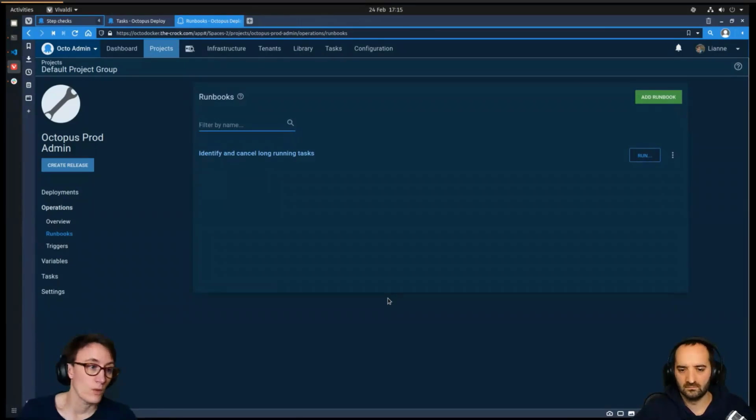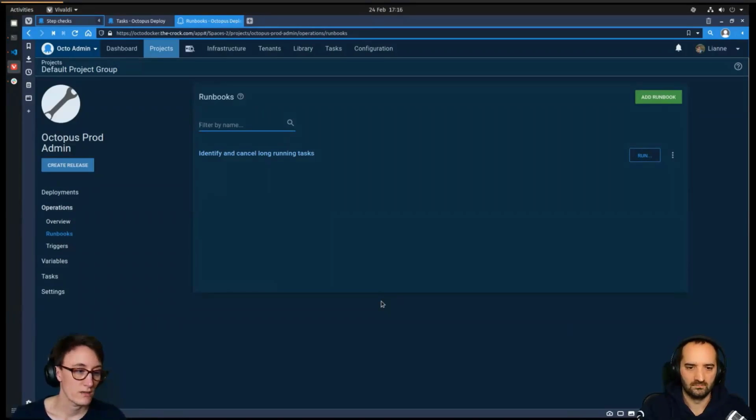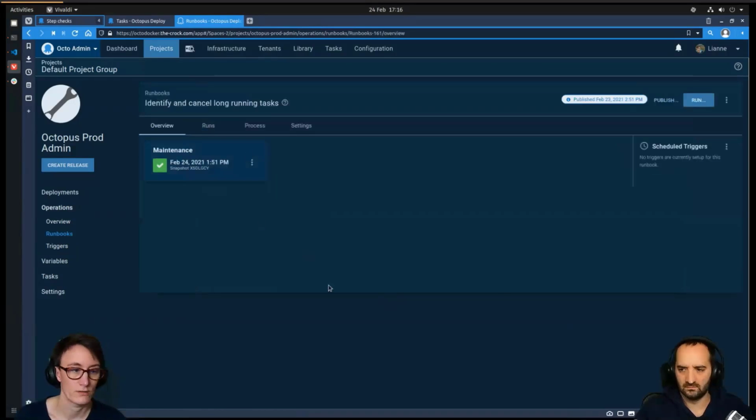So we're going in, and this is, like I just mentioned, a runbook. So a runbook is something we introduced over a year ago now, actually, where you can come in and create, as we said, runbooks to do those tasks that aren't necessarily deployments, but are for those sort of maintenance operations, maybe database backups or rebooting servers or restarting web apps or things like that. And exactly this sort of thing, identifying and cancelling long-running tasks.